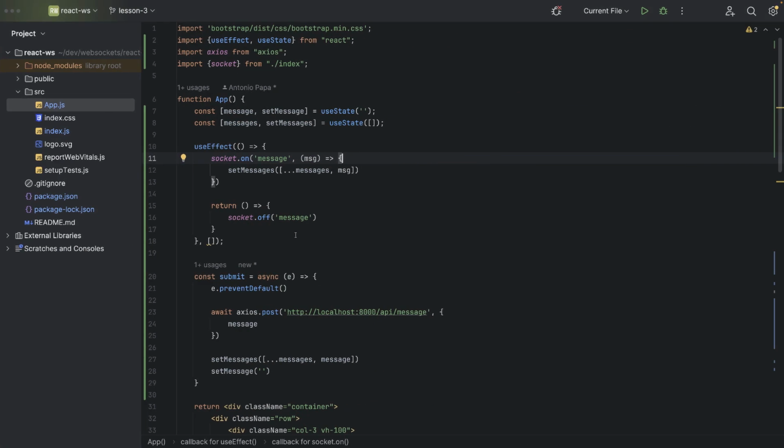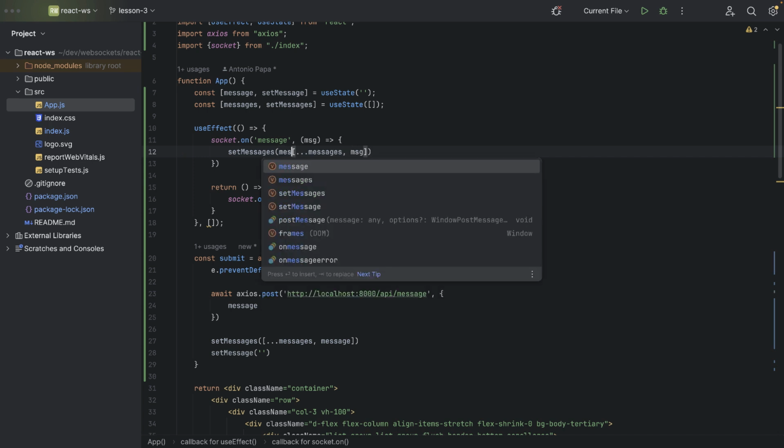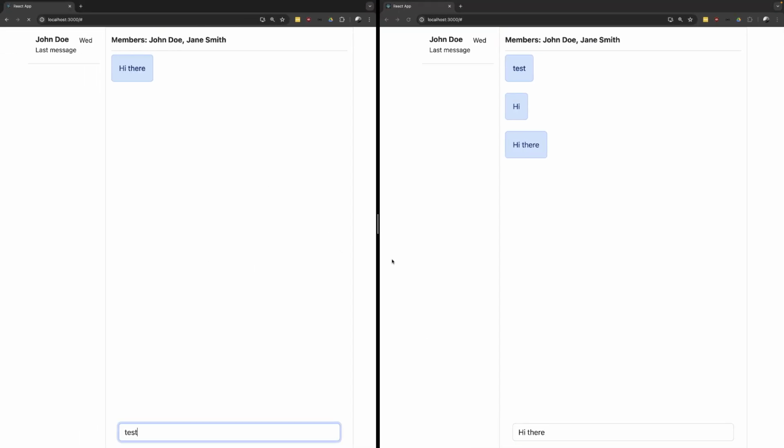So we may have a bug on the messages part. I think what we need to do here on the set messages, we have to do it like this. This was the previous state of the messages and it will change to this one. I will do the same for this one, and this will make for a better transition. So let's see if that is the issue. I will refresh both browsers, and if I write test here, it works. However, I'm getting duplicates here.